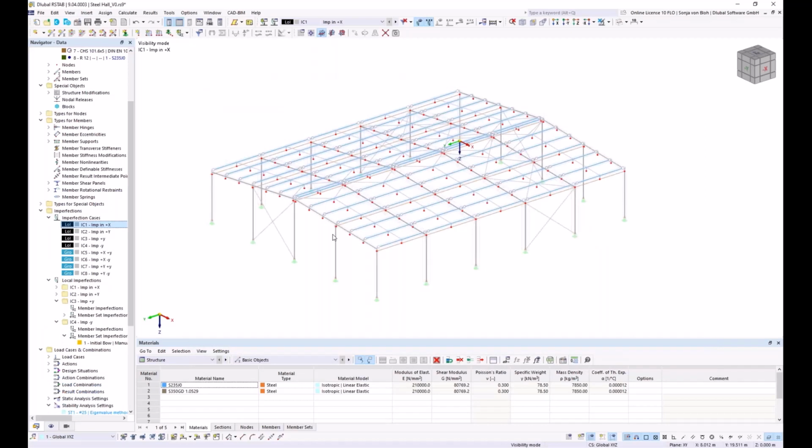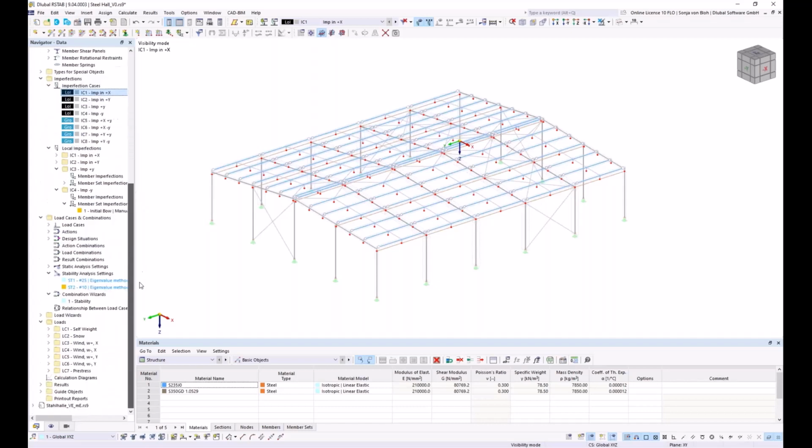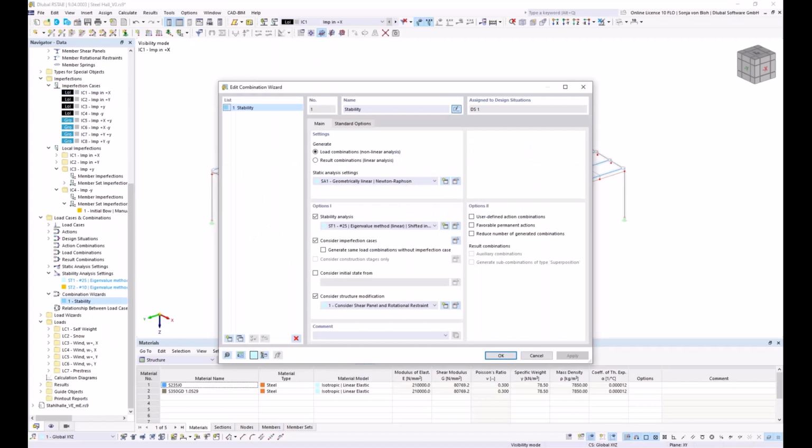Then I have to modify my combination wizard or create a new combination wizard for my design situation. For this, I open the combination wizard dialog and I copy the stability wizard, and I name it here design. And I want to do my design according to the second order theory. So I choose here second order. I don't want to use the stability analysis anymore. And I want to consider my imperfection cases and my structure modification. Then I click on OK.